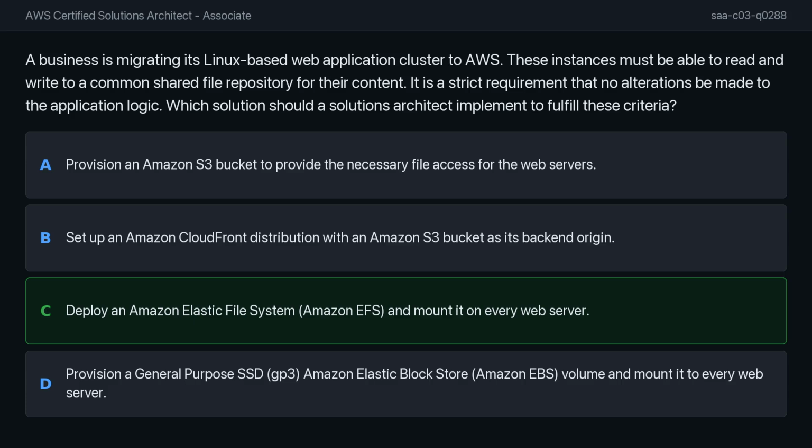I believe the correct answer is option C, which is to deploy an Amazon Elastic File System, or EFS, and mount it on every web server. EFS is ideal here because it provides a fully managed, POSIX-compliant network file system. Because it uses standard NFS protocols, your existing Linux application can interact with the shared storage using native directory paths, which ensures that no changes to your application code are required to support the migration.